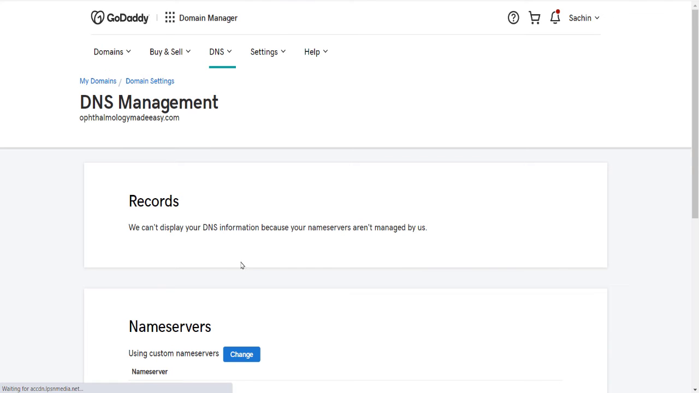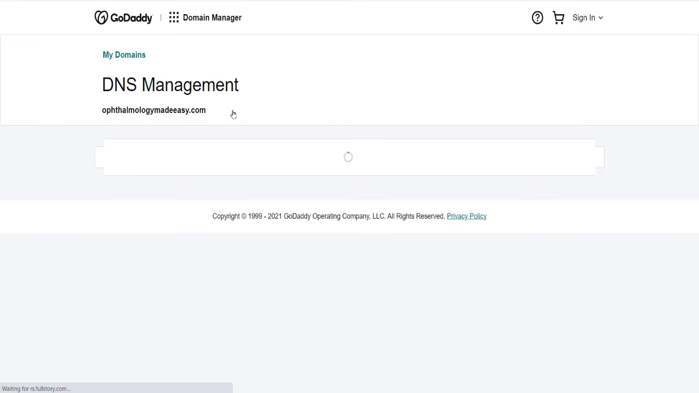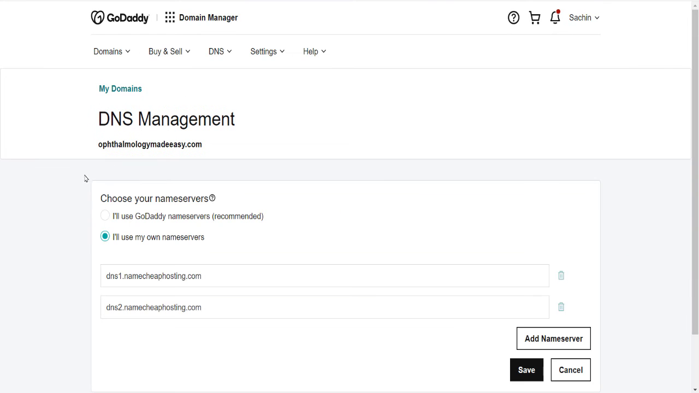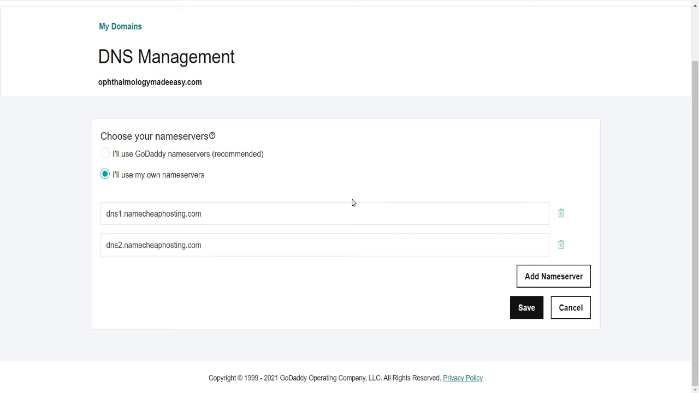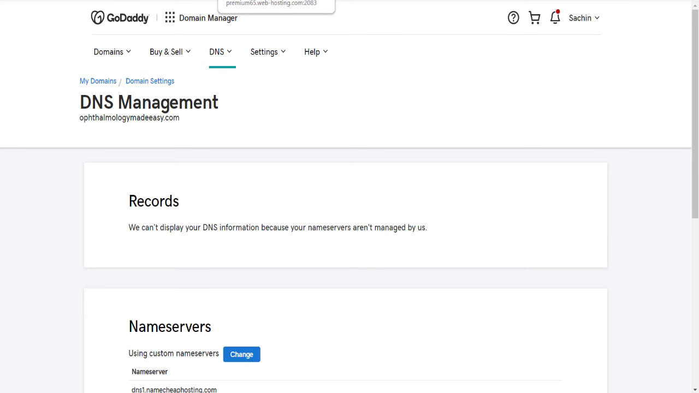And how will you get all these name servers? Suppose you have a HostGator server. HostGator must send you the name servers to your registered email ID. If you don't have them, you can contact them and they will definitely share the name servers with you. You have to copy those name servers, go to the name server option and click change. By default GoDaddy uses its own name servers, so you have to change them, enter the first and second name servers, and save. Once you're done, wait for the next 24 hours because it takes 24 hours to update.